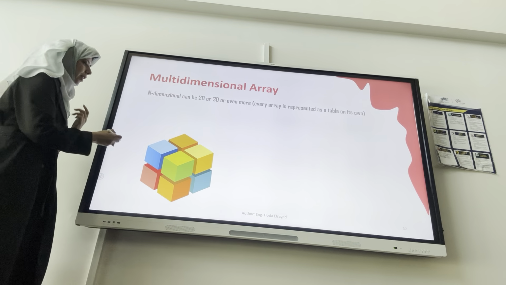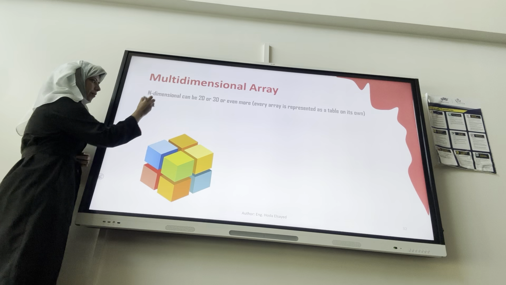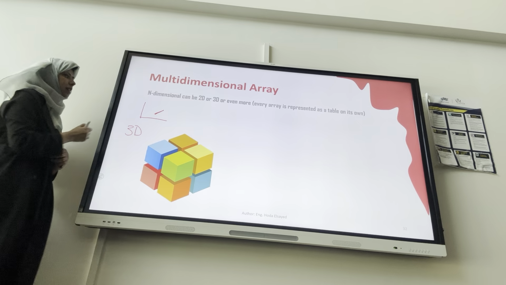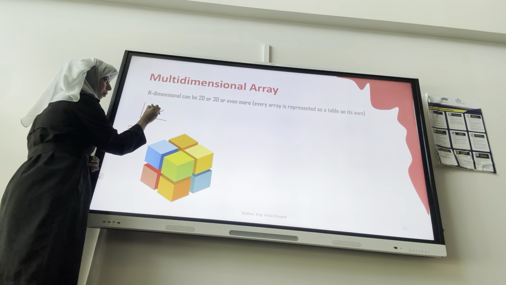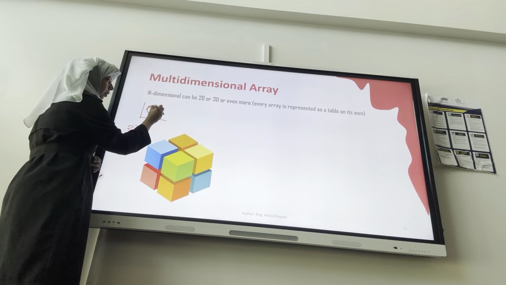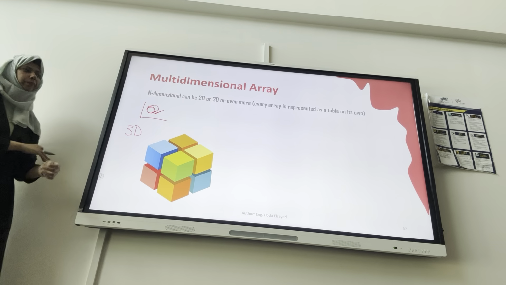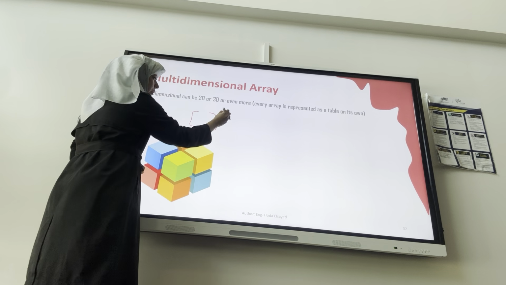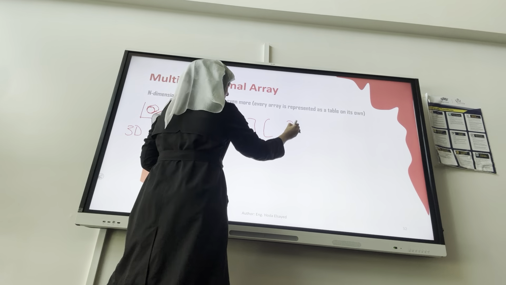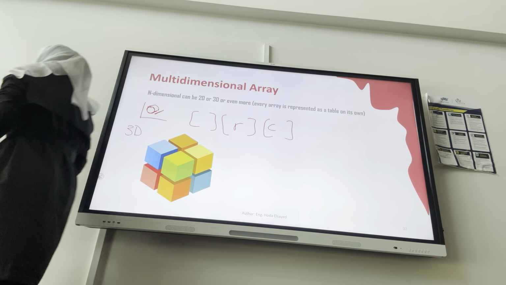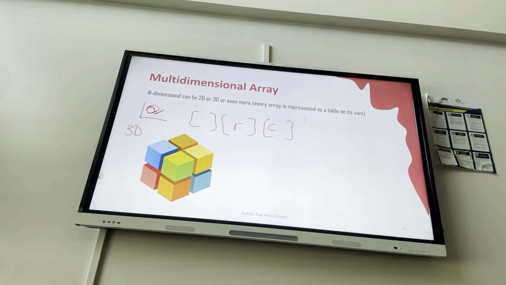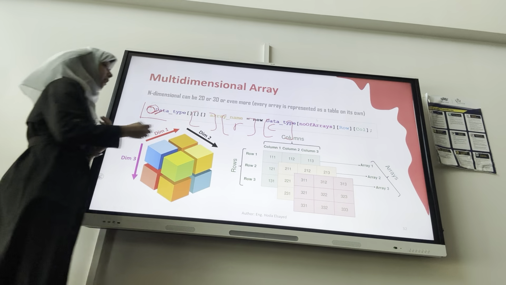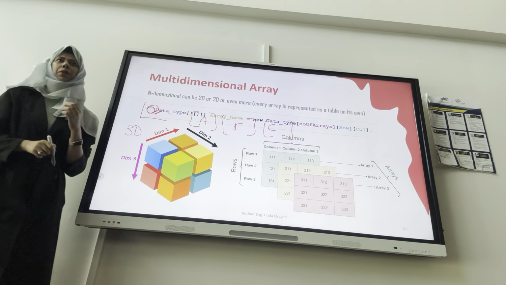Think of it like 3D now: X, Y, and Z. So any object, let's assume it's a cylinder, you can now see it in 3D instead. So these are now the new dimensions. We still have row and column. What's going to be the first one? The first one here is going to be which array you are referring to.